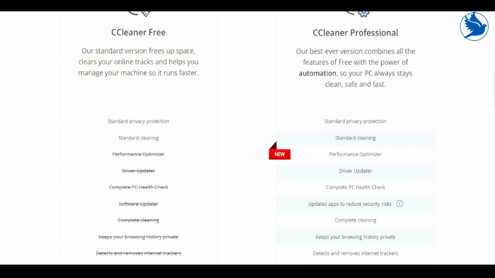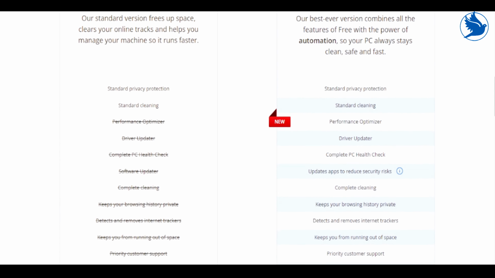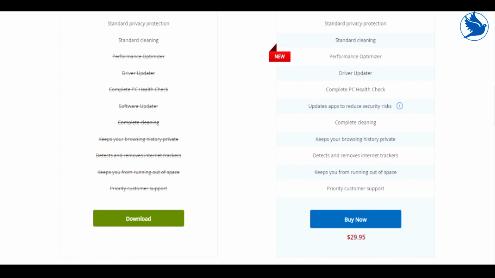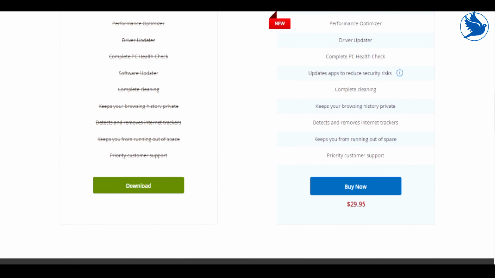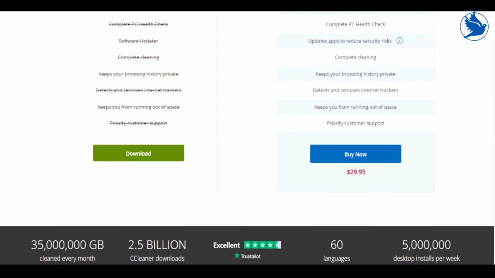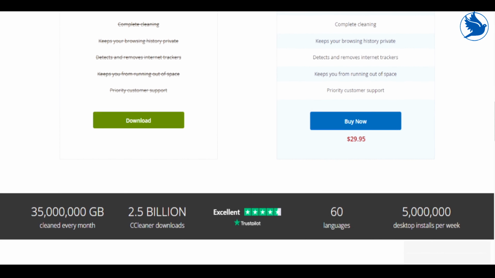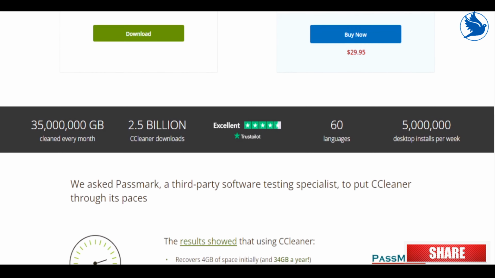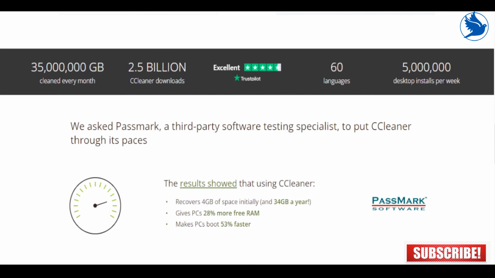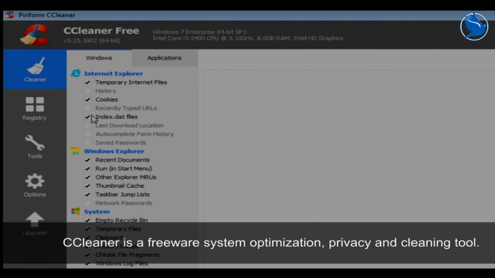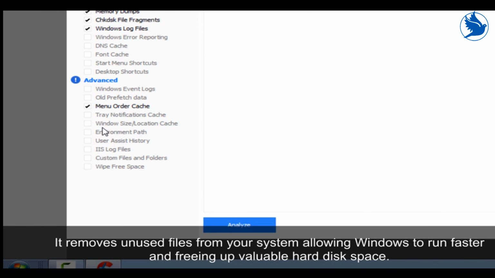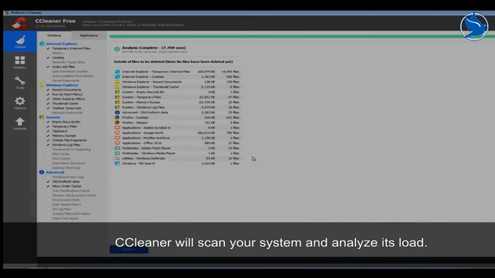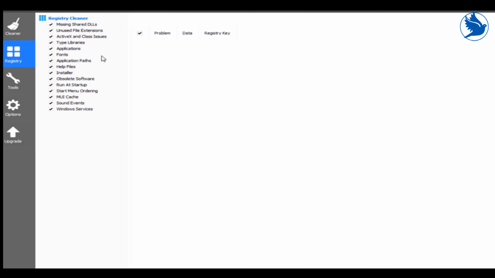Its 4 features, Cleaner, Registry, Tools, and Options, are prominently displayed on the left side of the window. We started with the Cleaner first, which breaks down your cleaning options into 2 tabs, Windows and Applications. The program works by first analyzing your system and then running the cleaner itself. By selecting the appropriate checkboxes, we were able to clean our temporary internet files, cookies, history, and cache in both Internet Explorer and Firefox at the same time, as well as empty our recycle bin and rid our computer of Windows log files.